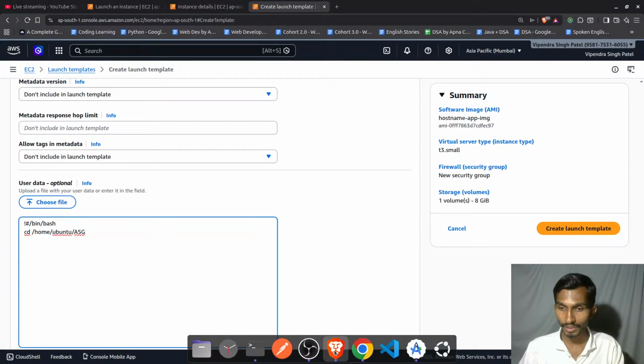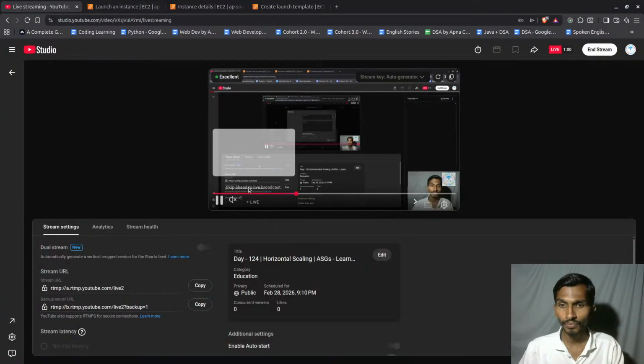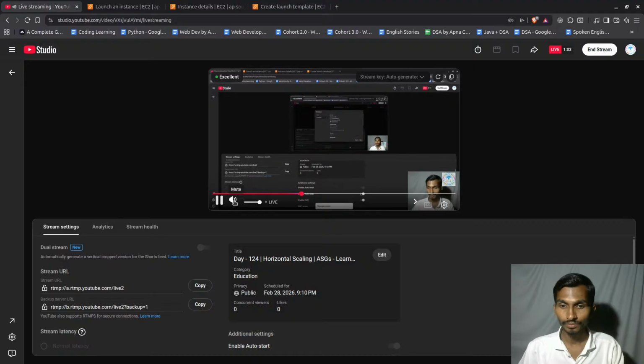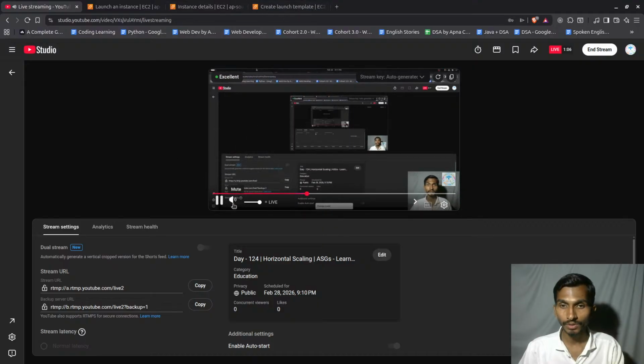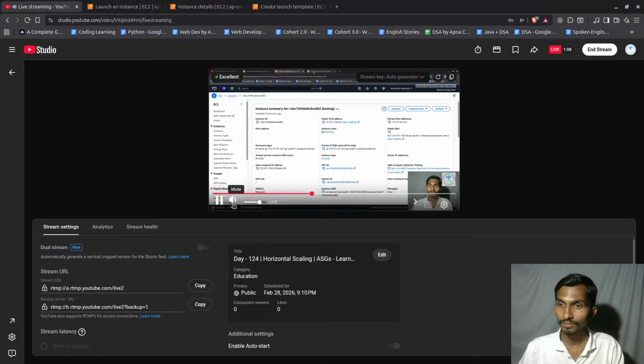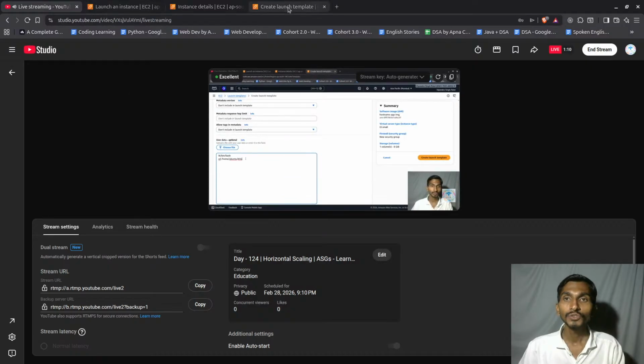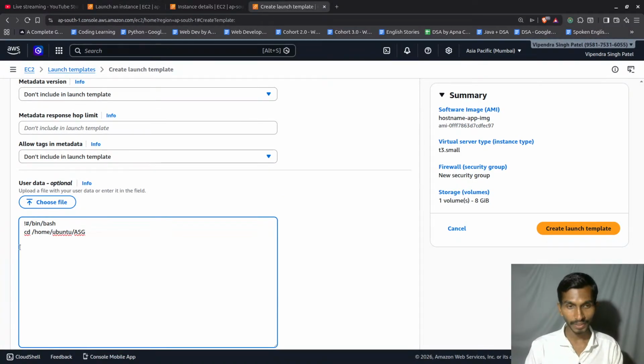I hope everything's clear right now. Let me check that one more time. And functionality, I hope everything's clear. So coming back to this one, over here I have to write even the path. I will be exporting the paths, export PATH, and that's going to be $PATH.